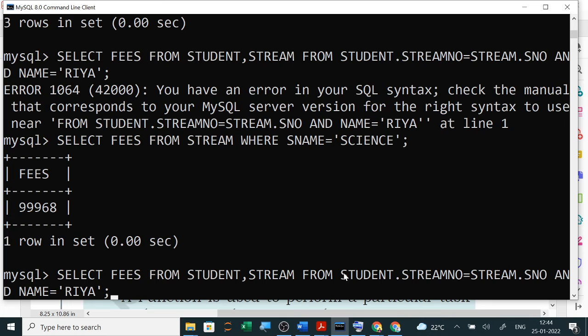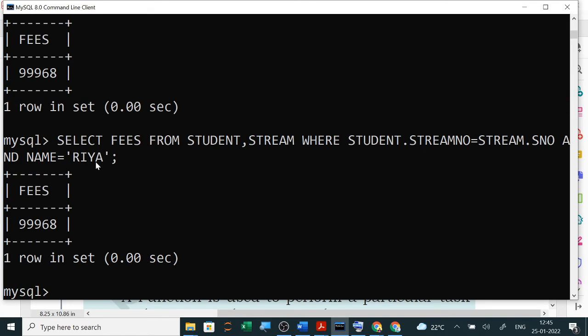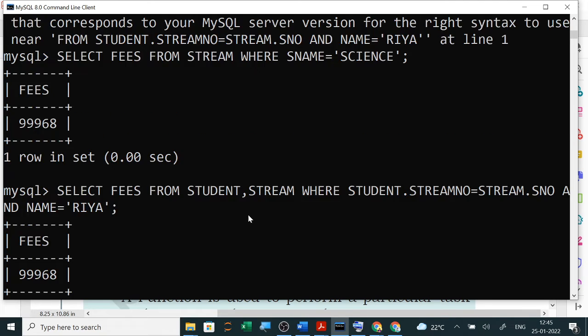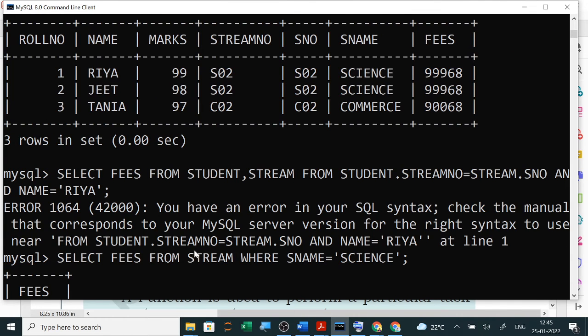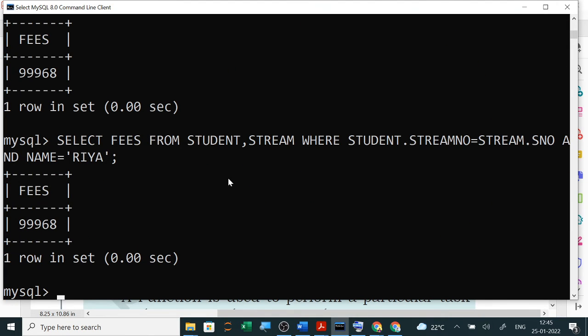Select fees from, somewhere I might have given some space. Now from where? Okay, I got the error. After from the table name, the condition is where. This is a where clause. The condition is always in where. Now you can see Ria is a science student, and she is paying the science fees. So now it is correct. The mistake was after from the table name, there should be a where clause. This was wrong. Clear? So this is your joining of two tables.